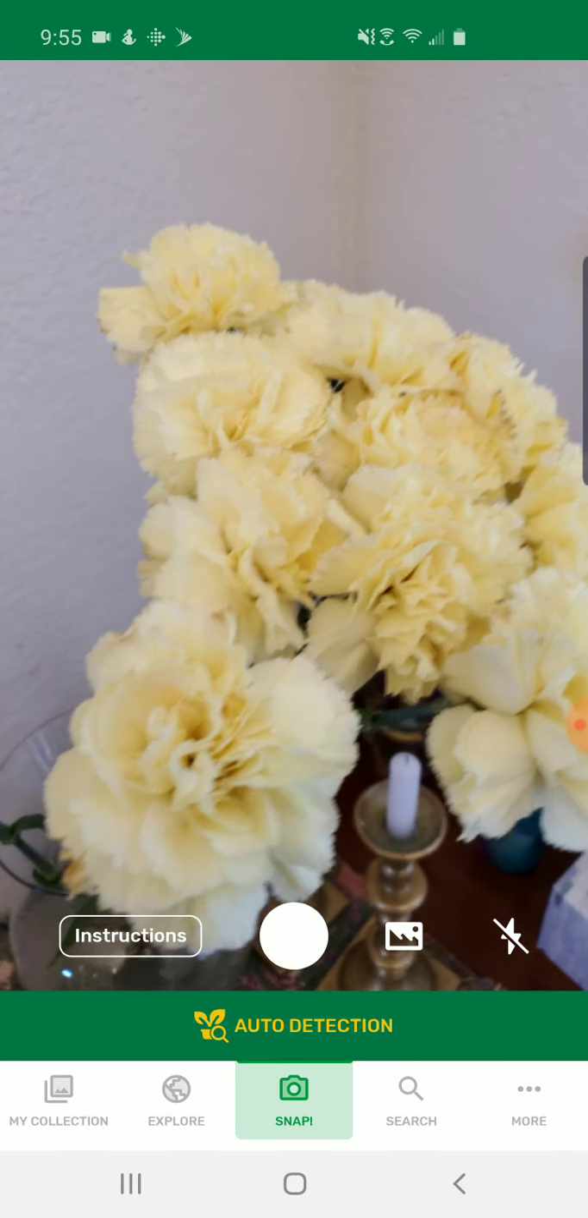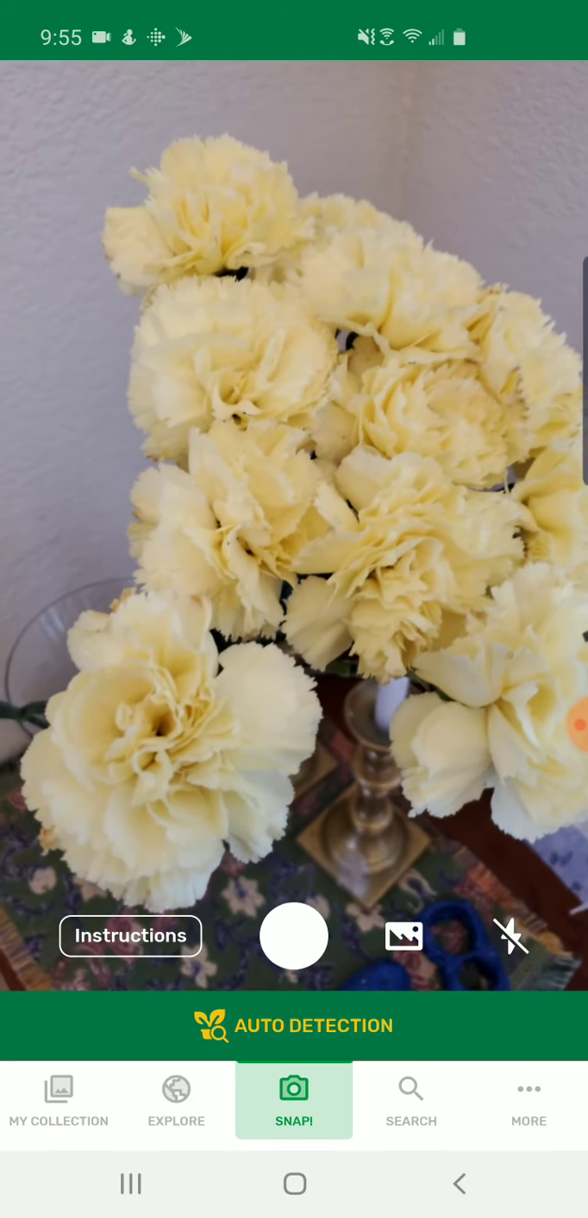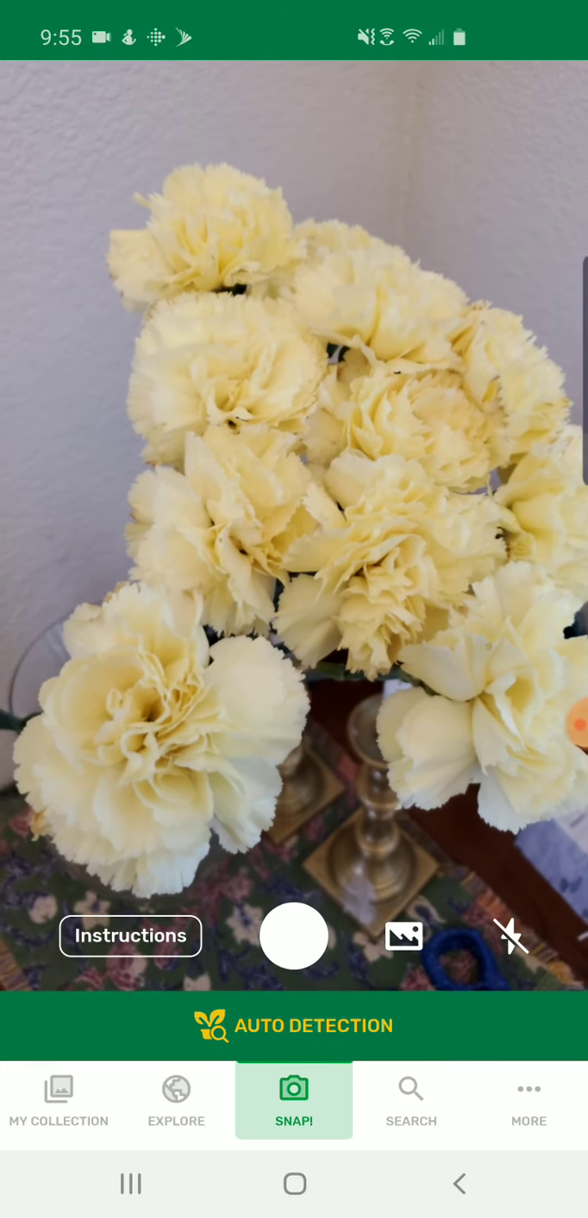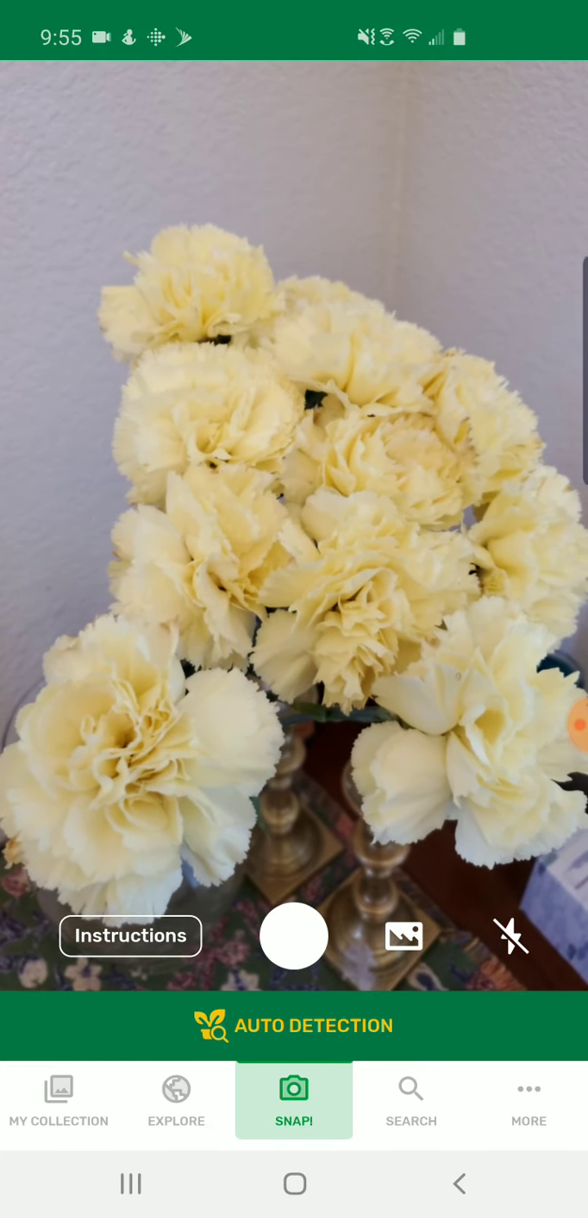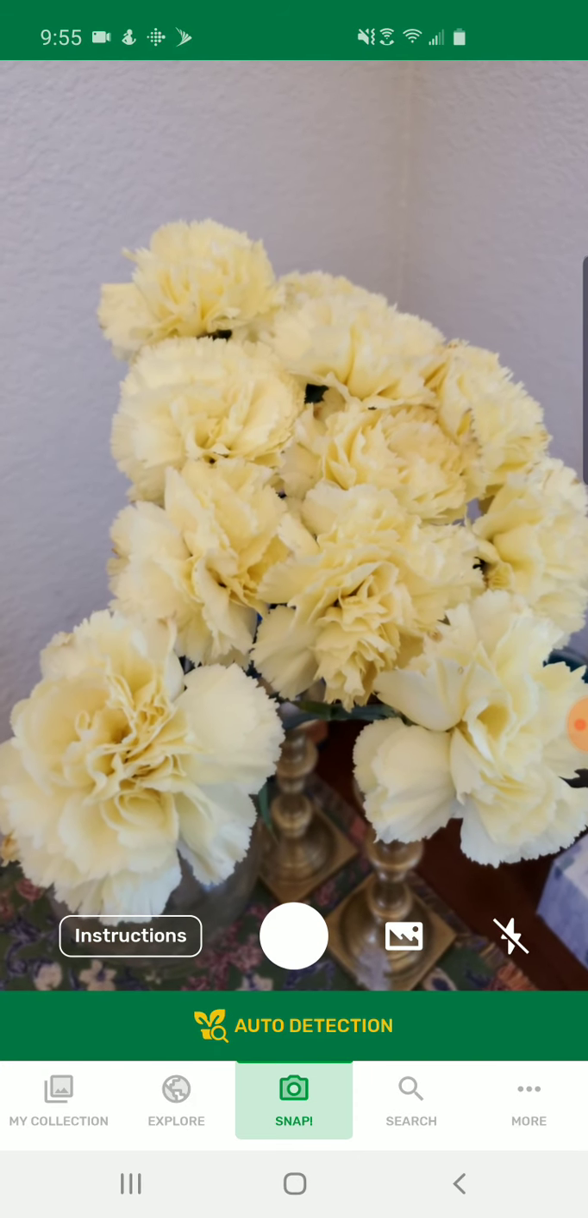And I'm going to test it out. I know in advance that these are carnations. These are flowers that somebody gave to me, and I know what kind of flower it is. So let's see if the app can correctly identify it. I'm going to press the button to take a picture.